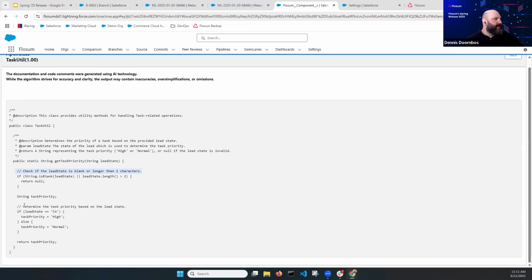If you're not sure what this method does, it'll tell you, such as here, as it checks if the lead state is blank or longer than 2 characters. This method determines the task priority based on that lead state. And then again, it will do a summary of all of the methods in the class that it's found.